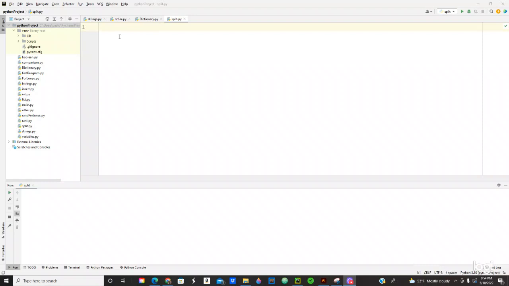So we're going to be giving this variable name. We're going to do text. Let's do triple quotes. Okay, and we're going to get some text.